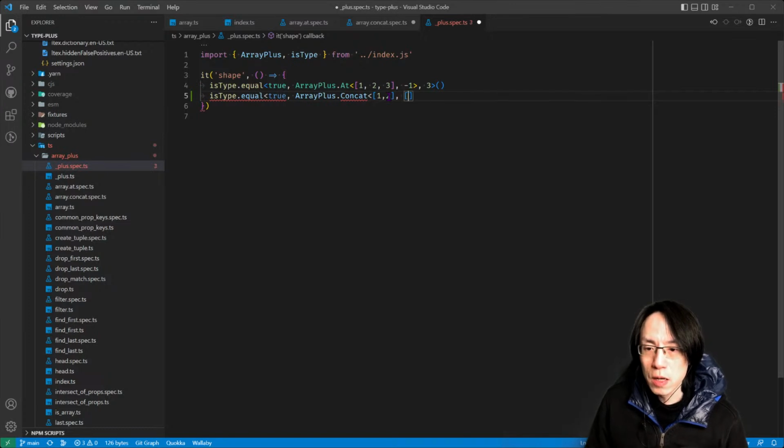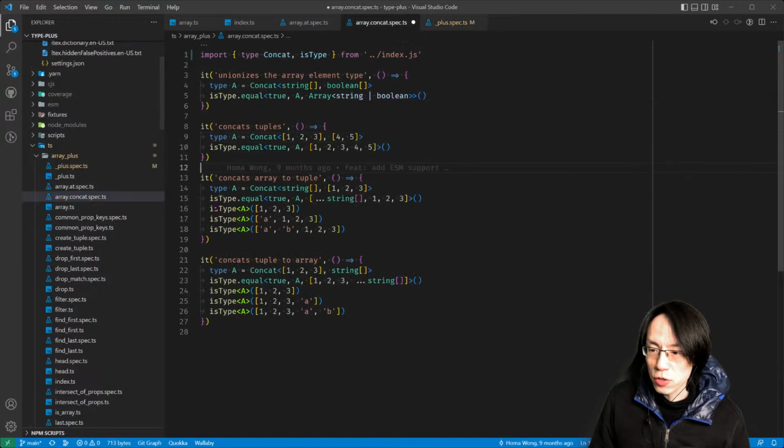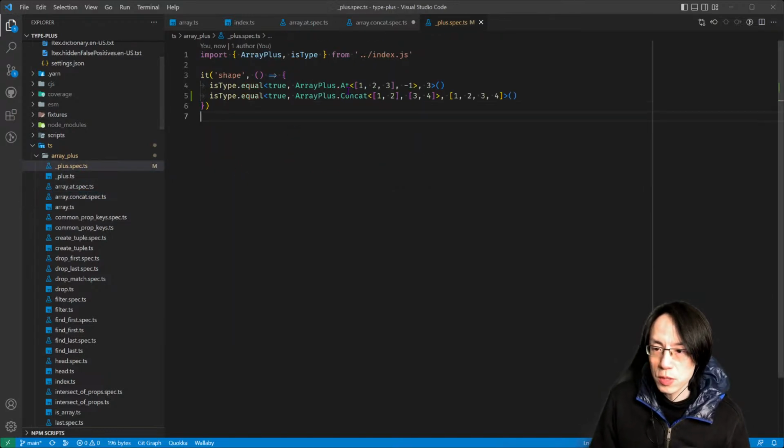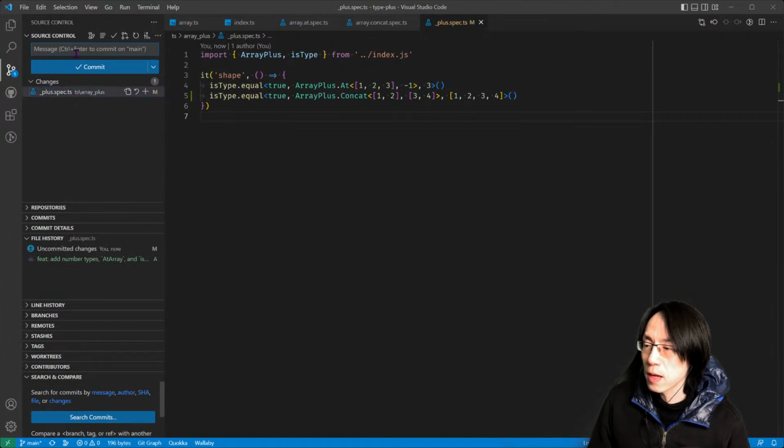So over here, let me just add the test. When I do the concat of 1, 2, 3, and 4, I will get 1, 2, 3, 4, like that. Again, the function is already exposed, or the type is already exposed at the top level, but I'm just exposing it again under this ArrayPlus. So with that, well, let me first add that.